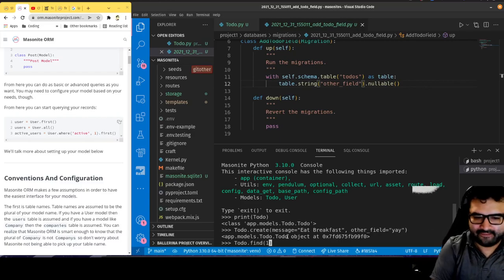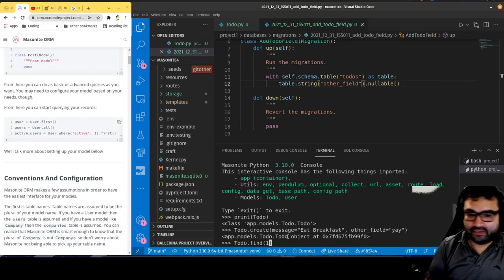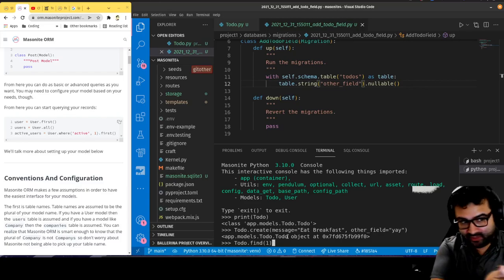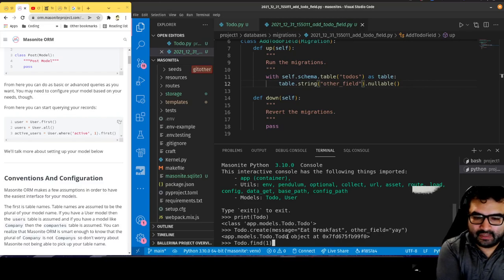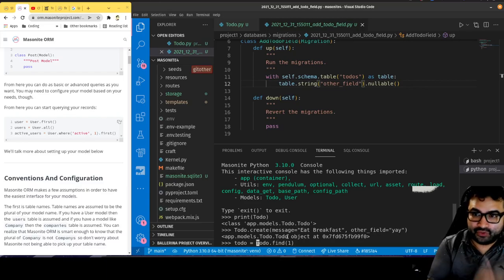So I'm going to say, hey, to-do.find(1), meaning find me the to-do with the ID of 1 based on the primary key field, which is by default ID. Again, we can override that as you saw in the documentation. Okay, so to-do.find(1). And let's actually save that in a variable. So we'll just say todo lowercase equals Todo uppercase. Todo uppercase is always the model. So I can save an individual to-do in the lowercase todo.